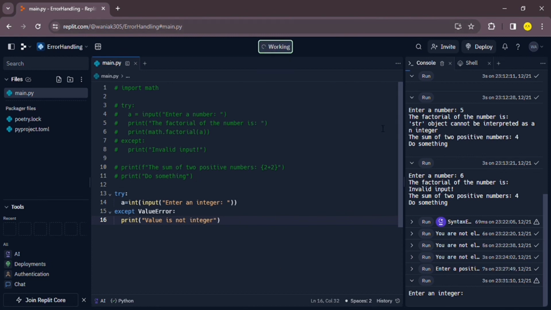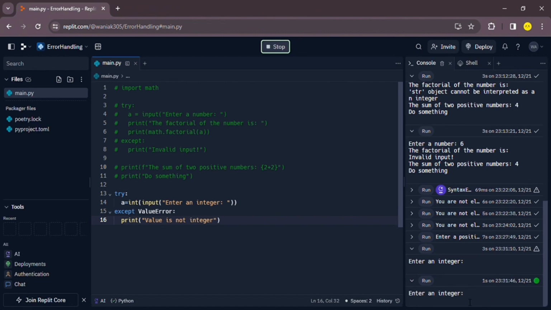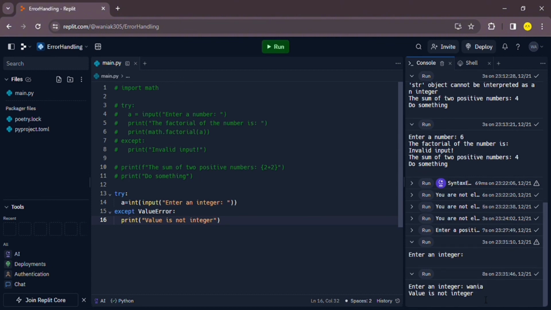So let's just say we're asked to enter an integer, but instead of entering an integer, I enter my name. Value is not an integer. It threw us that value error because the value did not match an integer. Vanya is not a number, it's a string, and it understood that we're giving it a string and not an integer, and it threw us this value error that whatever you've entered is not the correct value, and you're supposed to give us an integer value, not a string value.